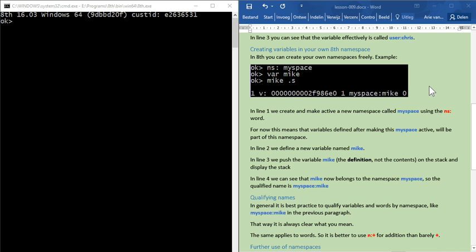You can also create your own namespace. Therefore, you use the word ns:, and then the name of your namespace. Now we see that the variable Mike has been defined in a namespace called MySpace.